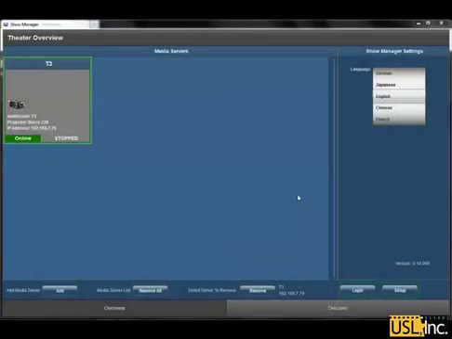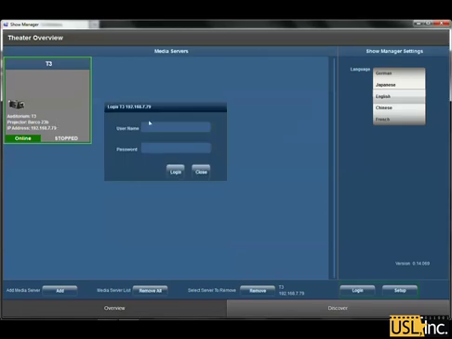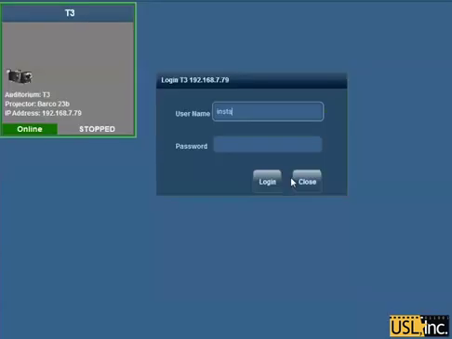I've installed my CMS-2200 and installed the SMS software on my machine. Now we'll go through the initial setup and settings for the CMS-2200. I've loaded the SMS software and specified my screen through Discovery. I'll now log into the screen using the credentials provided by USL.